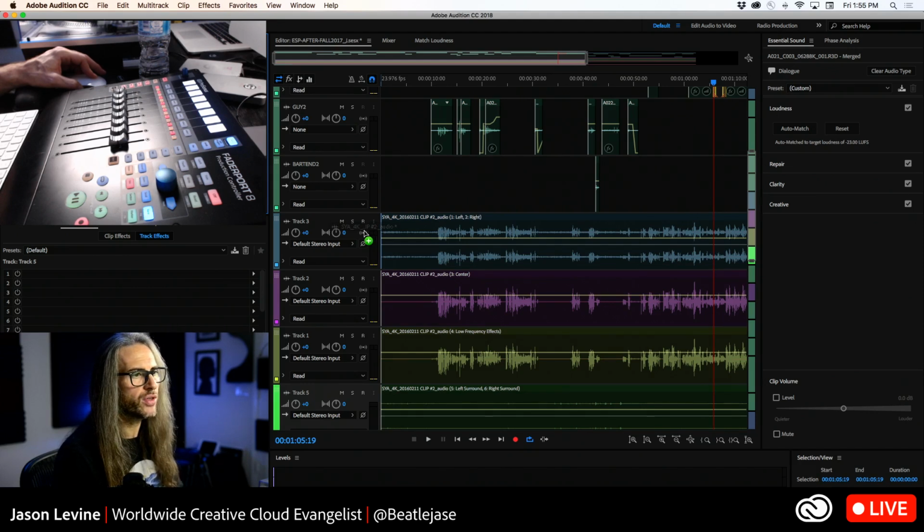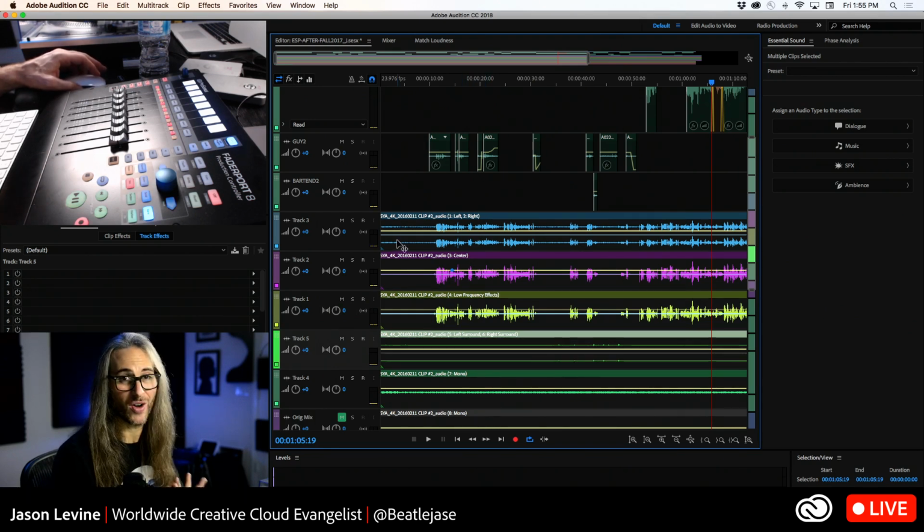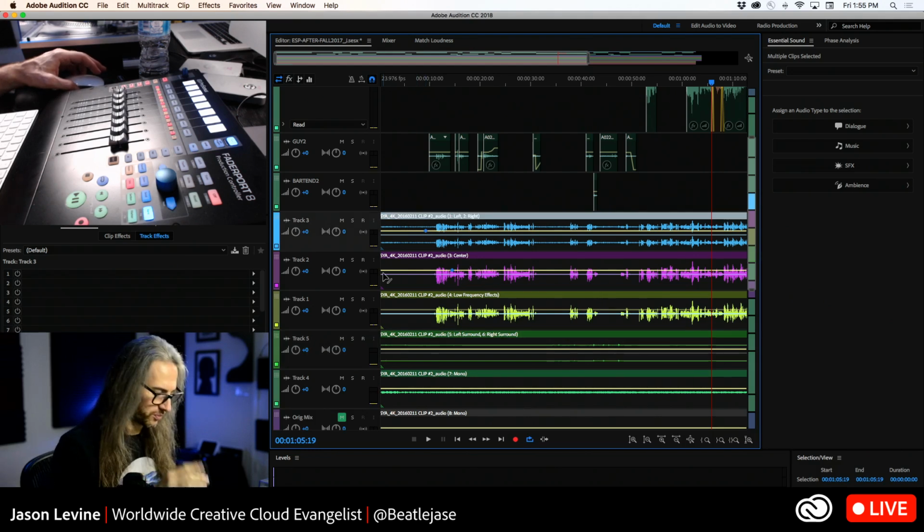If I hold down the Alt or Option key, this is going to bring these in to those tracks based on, actually, in this case, it's now using the channel names that I gave it. So it knows that 1 and 2 are a left-right pair. Center and sub for 5.1 are mono. And then left surround, right surround is a stereo pair. And then 7 and 8 are mono. It brought those in all as mono clips. So Alt-Option will do that.